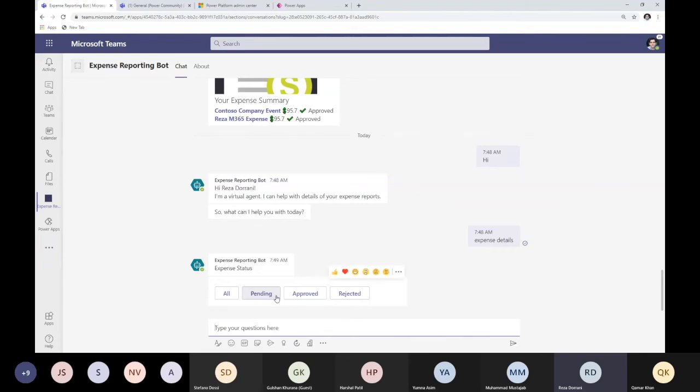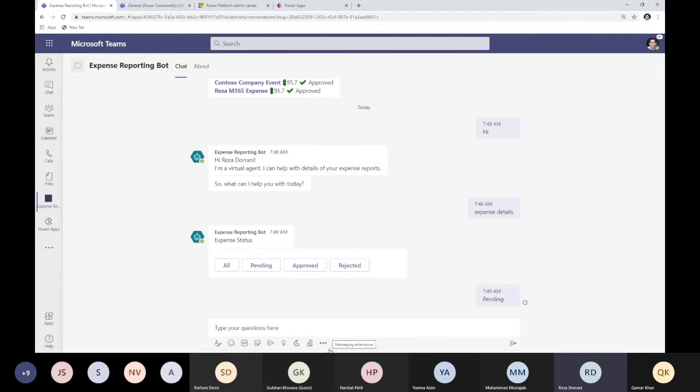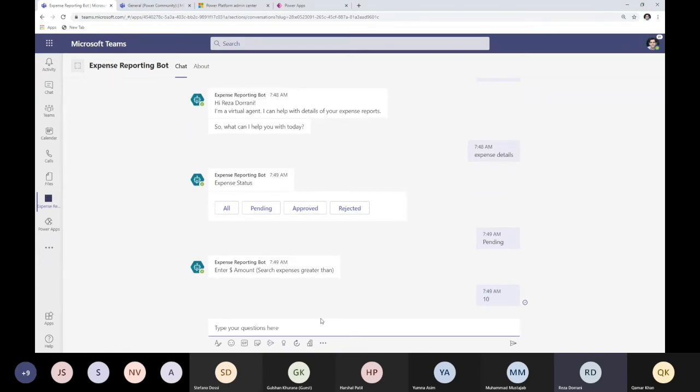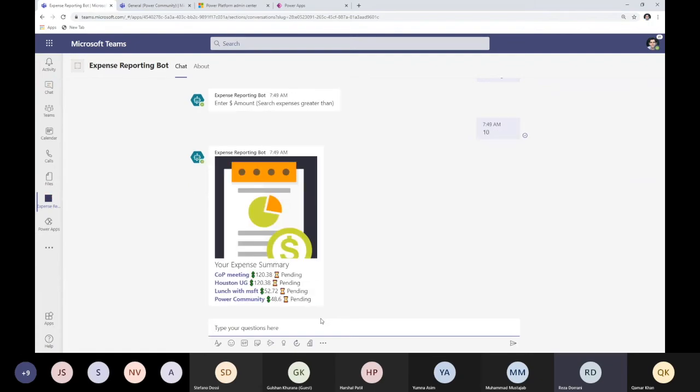I want to know about all my expenses that are pending. Great. You would like to know about your pending expenses. Enter a dollar amount so they can search and see what the minimum price of the expense is. So I'm saying get me all my pending expenses greater than $10. And the moment I do that, the bot is going to go and scan my database and get me all those expenses where the expense report is greater than $10.